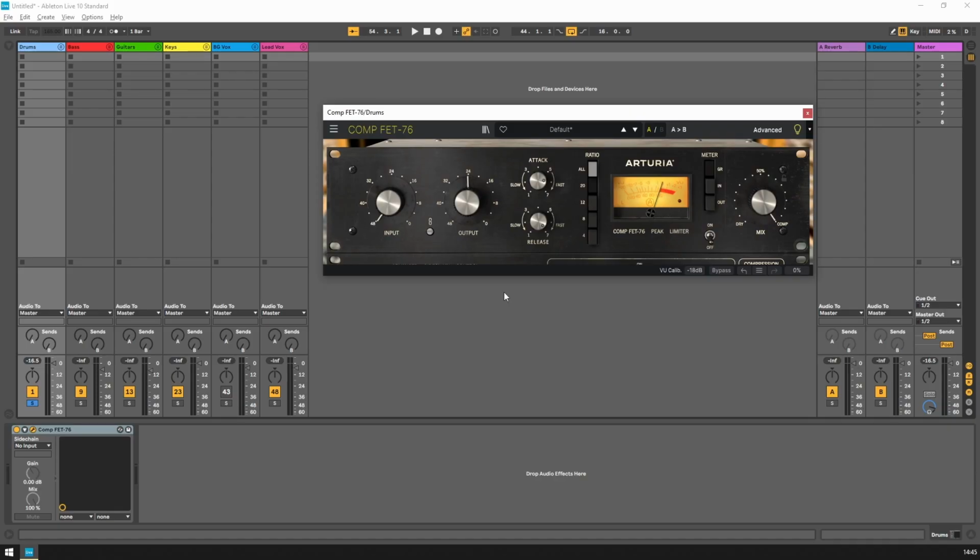So on screen now is probably one of the more famous FET compressors. This is an 1176 or an emulation of it. As you can see, you've got the input, the output, the attack and release and ratio. There is no threshold. There is also a mix control, but we'll cover that in a different video when I talk about parallel compression.